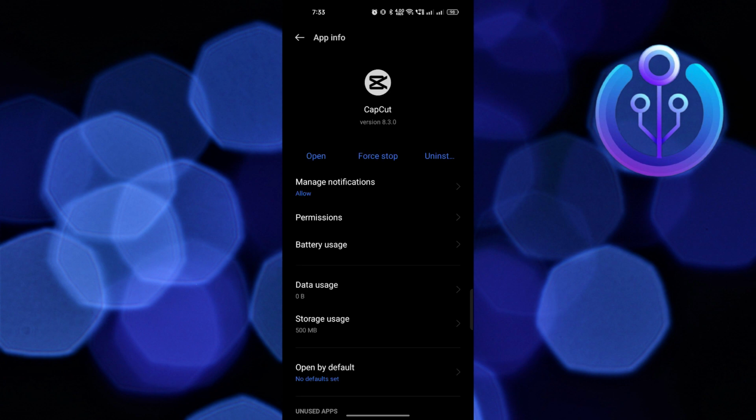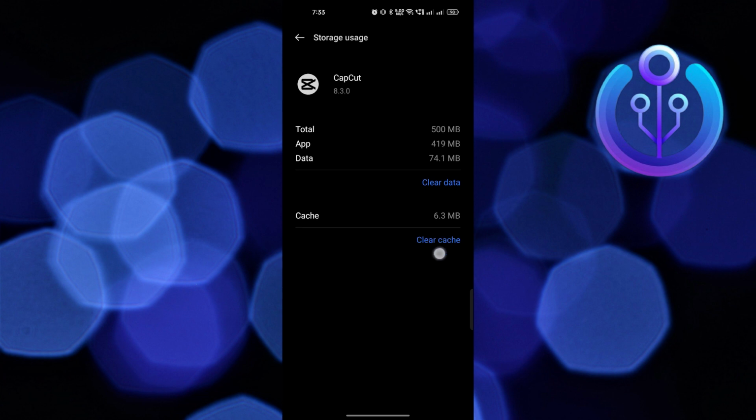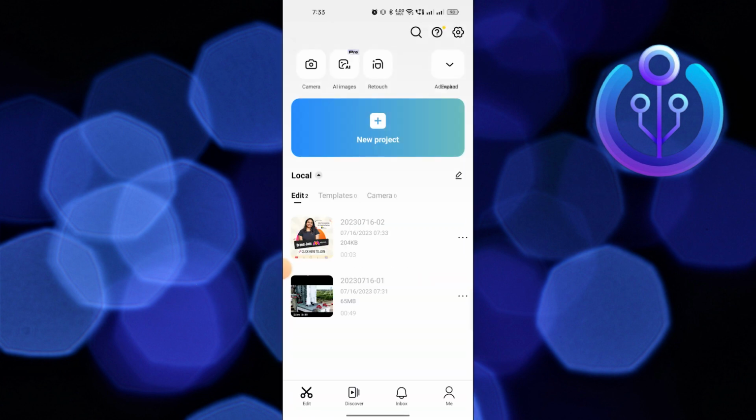Click on App Info. Tap on Storage Usage. Clear the cache. Again, go to Application. Click on the project you were using.